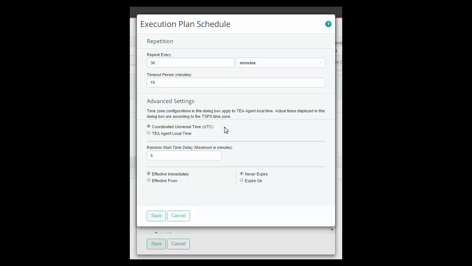It can be especially useful if you're trying to coordinate running a large number of execution plans in a large number of locations. The other option is T-agent time, which is the time zone that is configured on the computer where the T-agent that is running the execution plan is installed. Note that the time zone you select here may not be the time zone of the application being monitored or the time zone set in the user preferences of your presentation server.